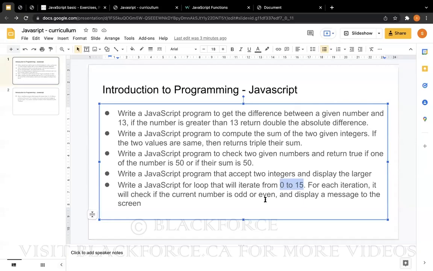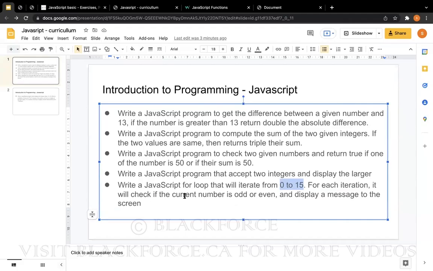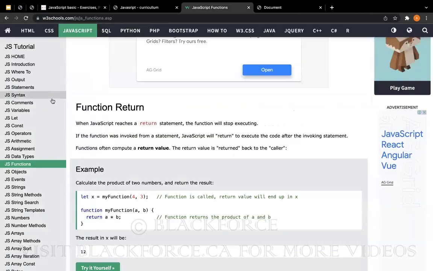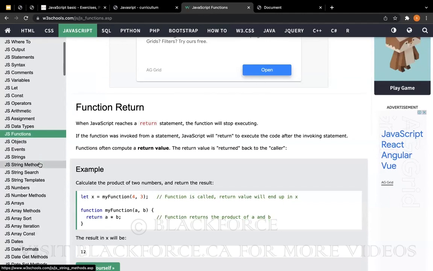For each iteration, that is each block of code, it will check if the current number is odd or even and display a message to the console. So we have freedom to pick the message we want. But first of all, we have to determine how to check if a number is odd or even. If I go to JavaScript, this is not like a mathematical challenge, we can just solve it with a little mathematical knowledge.